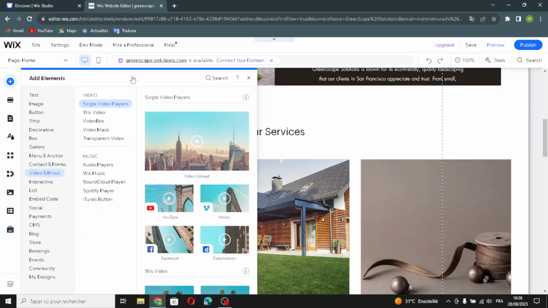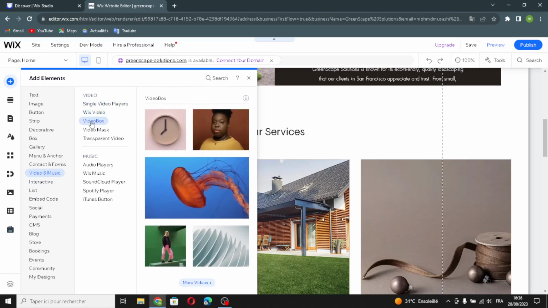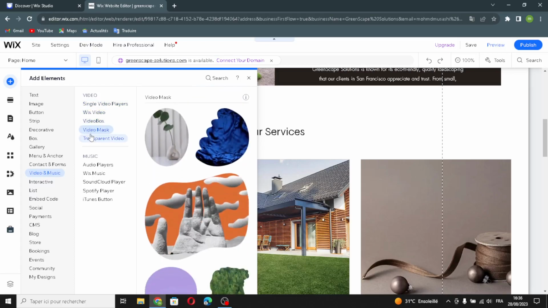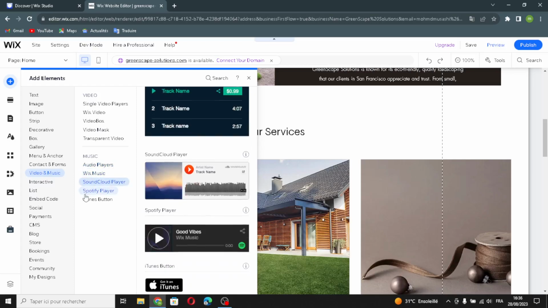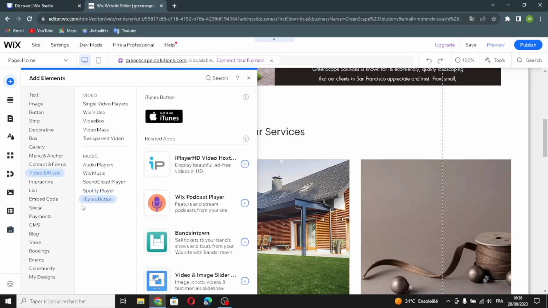We find here the video elements: single video players, or Wix video, or video box, or transparent video, or video mask. Here we find the music elements. We find audio players, Wix Music and SoundCloud player, and Spotify player, and iTunes button.